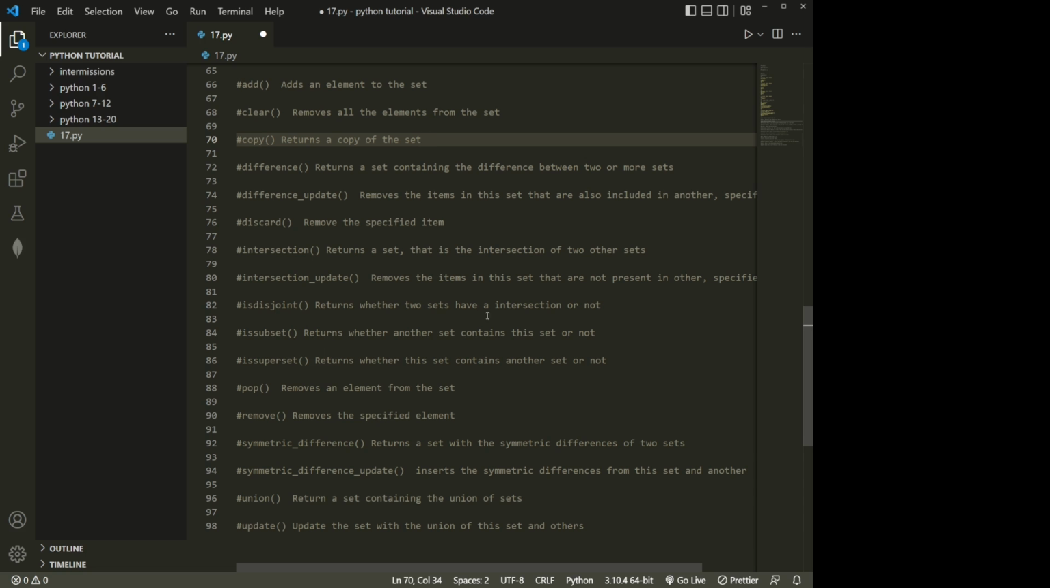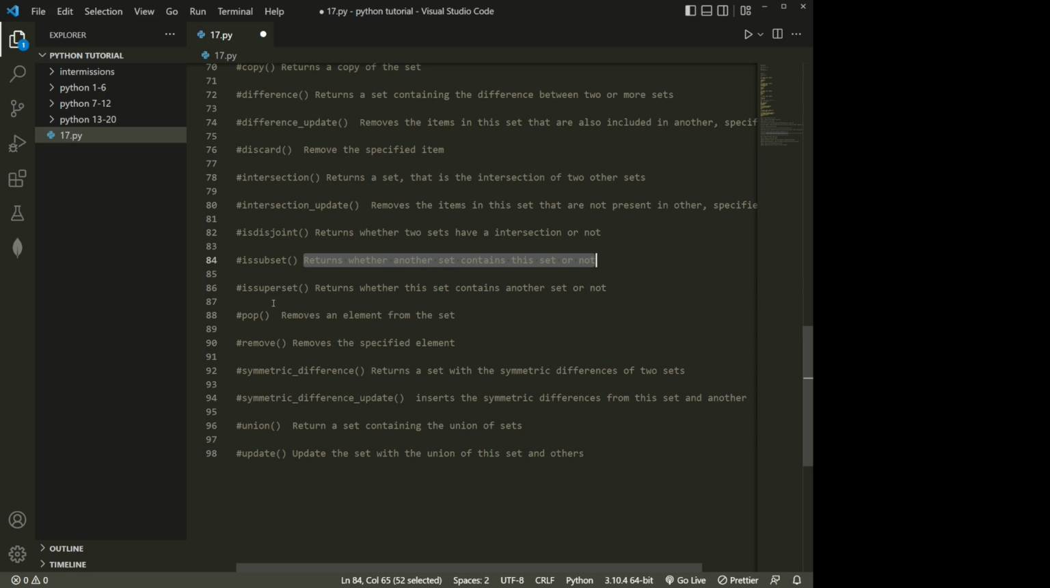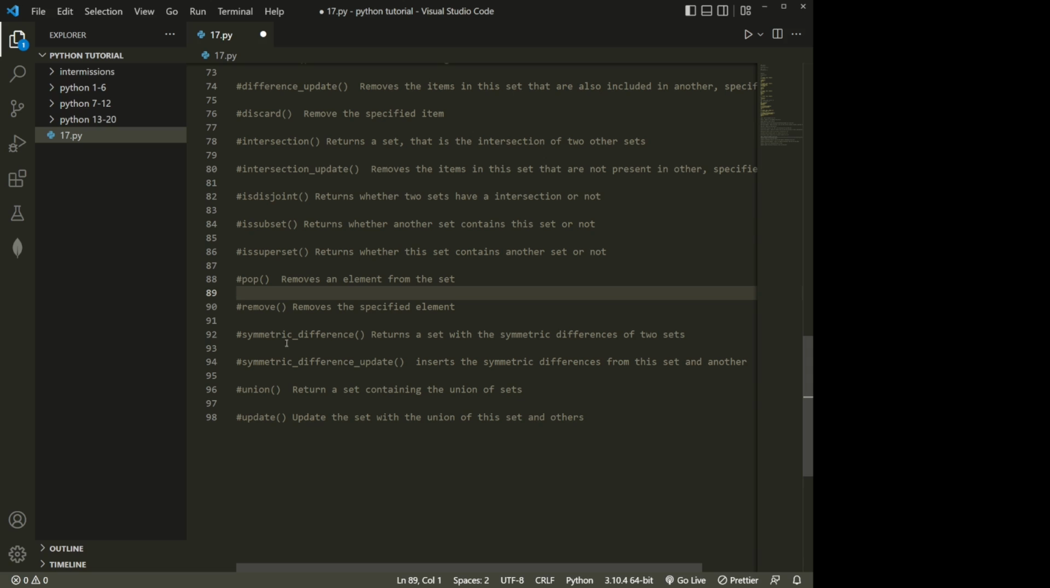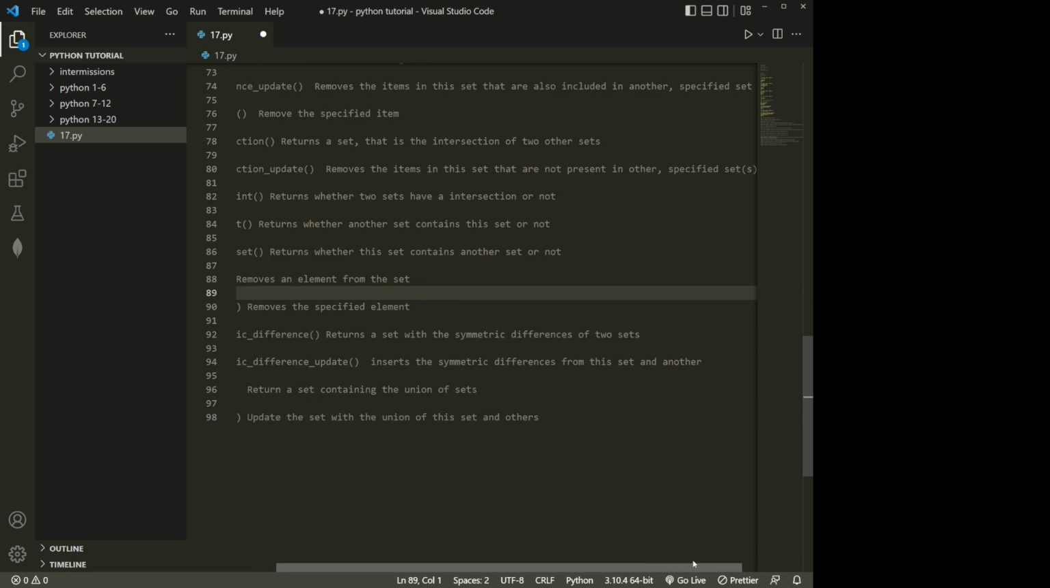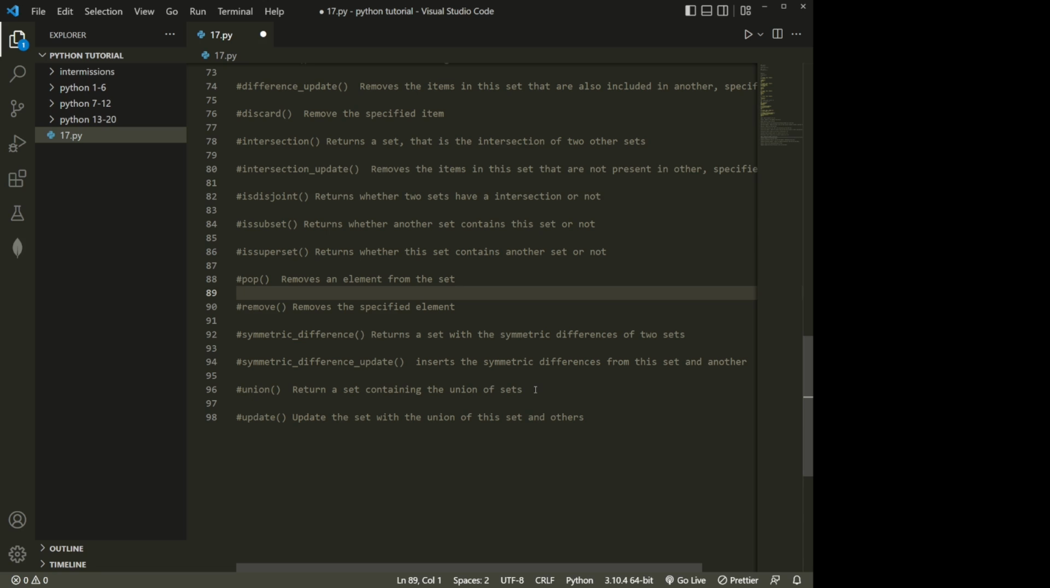Isdisjoint returns whether 2 sets have an intersection or not, so that will be a Boolean value of true or false. Issubset returns whether another set contains this set or not, so if all of the values are in a set or not. And feel free to mess around with all of these. Issuperset returns whether the set contains another set or not. Pop, we went over, it removes an element from the set, and it's kind of chaos since they're unordered. Remove removes a specified element. Symmetric difference we just went over, returns a set with the symmetric difference of the 2 sets. Symmetric difference update inserts the symmetric differences from this set and another. Union returns a set containing the union of sets, and update, which updates the set with the union of this set and others.